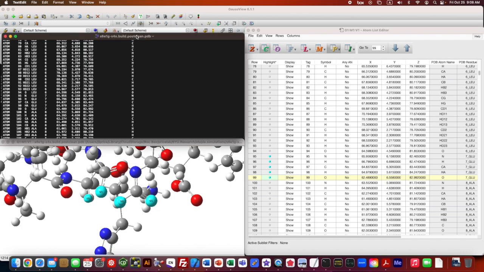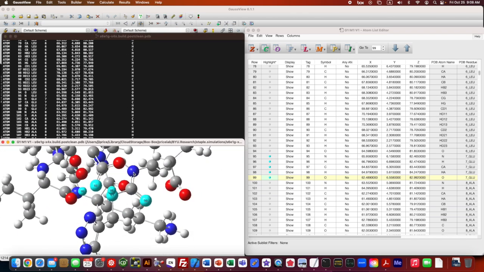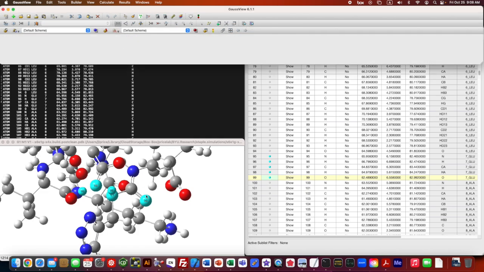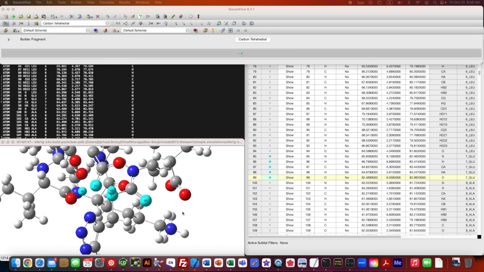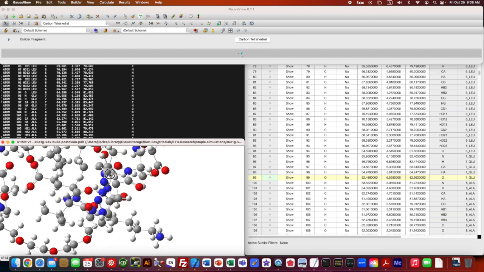Is that a double bond right there? This should be a carbon oxygen. That's interesting. Yeah, because that's kind of odd. Yeah, we'll fix it. Is that other one like that too? No, that one's normal. Okay.